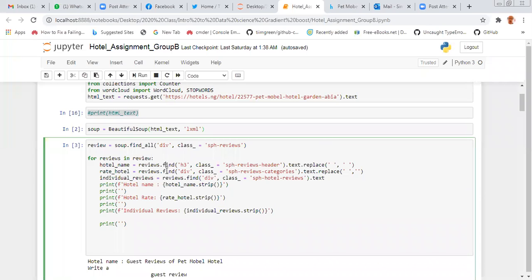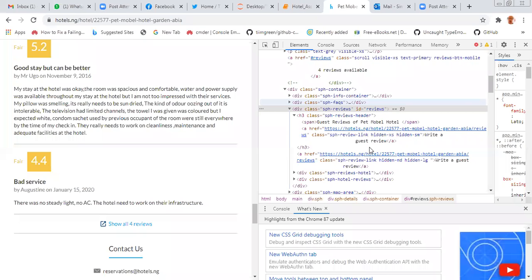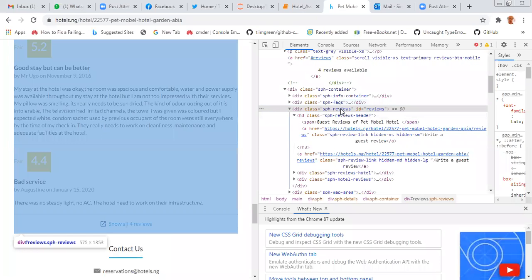We were on this line where we're naming the variables, right? Yes. Rate, hotel, individual reviews, and then we showed where we need to pick those classes, the SP review categories. This is the one. SP review categories is picking what we need to get.